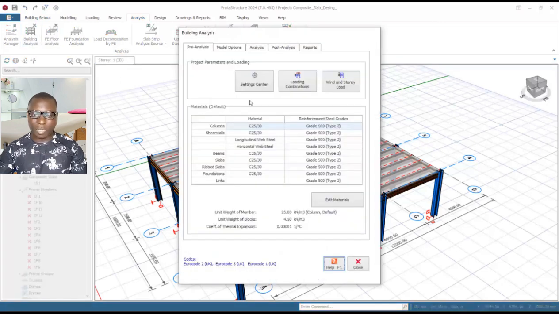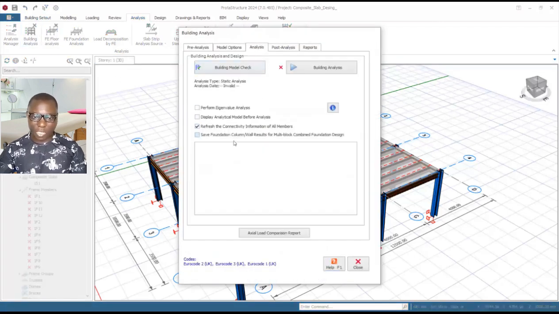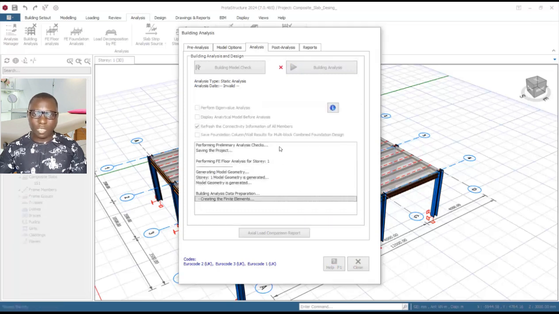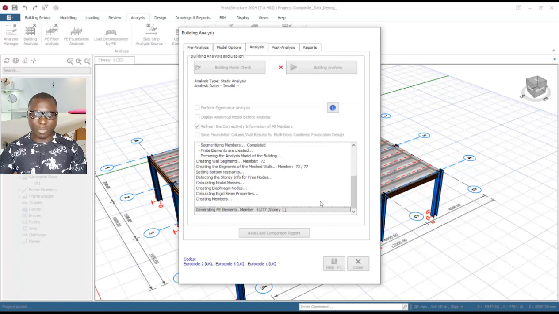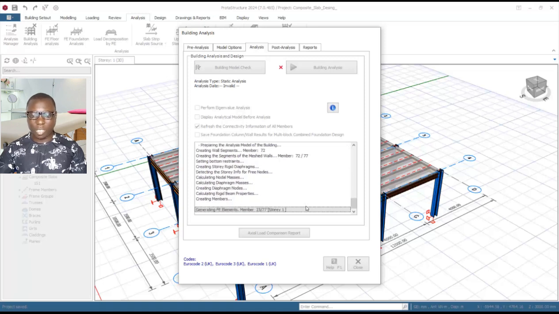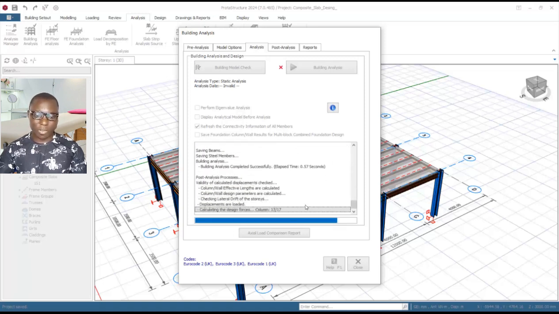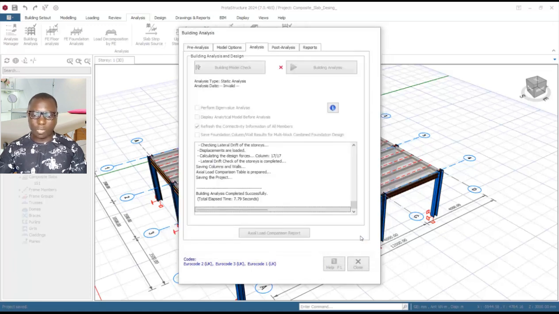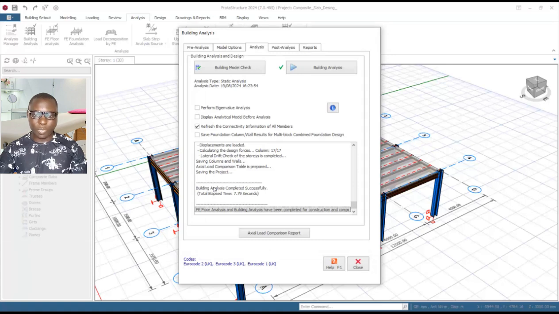Then click on building analysis. It goes to the analysis. We don't need to check again because we have checked before. Click on building analysis again. This is going to run through and carry out the analysis so we can proceed into design. Let's see if we have actually corrected that failure. So analysis is done successfully. Click on the OK option, and then I proceed. It says FE floor analysis and building analysis have been completed for construction of a composite floor successfully. You can see right here.